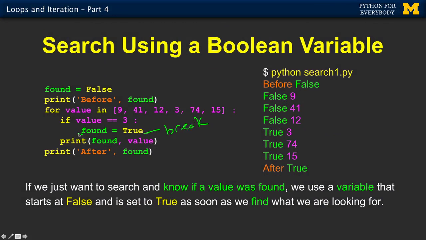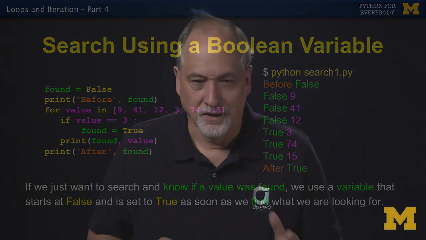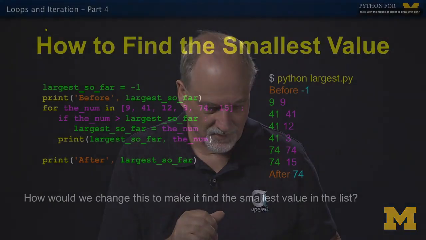Right there. Because once it's true, it's not going to go back to false, so we could stop. So we've done a bunch of different things, right? We found the largest, we searched for a value, we did some sums, we did some averages, and now we're going to do the smallest value. Just before we do the smallest value, let's review what we did for the largest value.